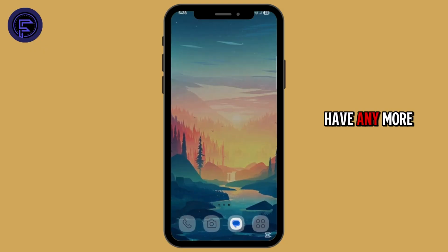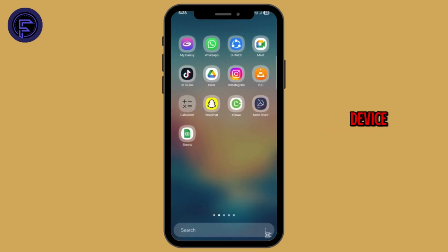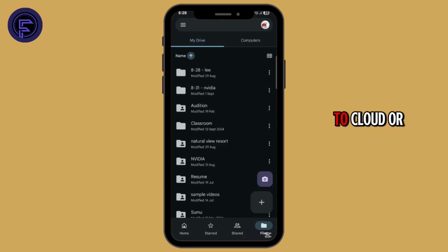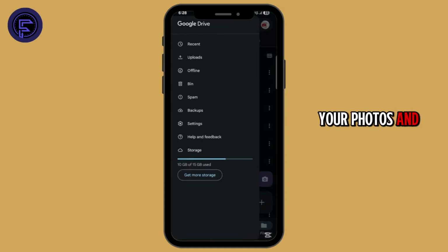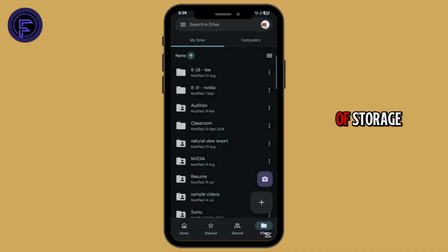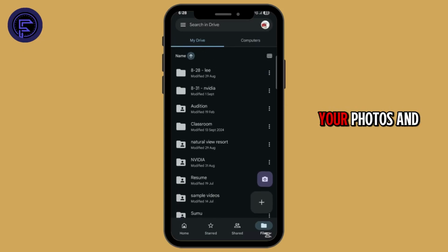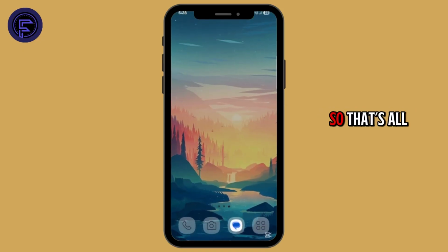If you don't have any more storage on your device, then you can simply upload them to cloud or drive. You can click on the plus icon at the bottom and start uploading your photos and videos. Drive offers 15 GB of free storage. You can open a new Gmail account and you will get 15 GB of storage and simply store your photos and videos here. So that's all for today.